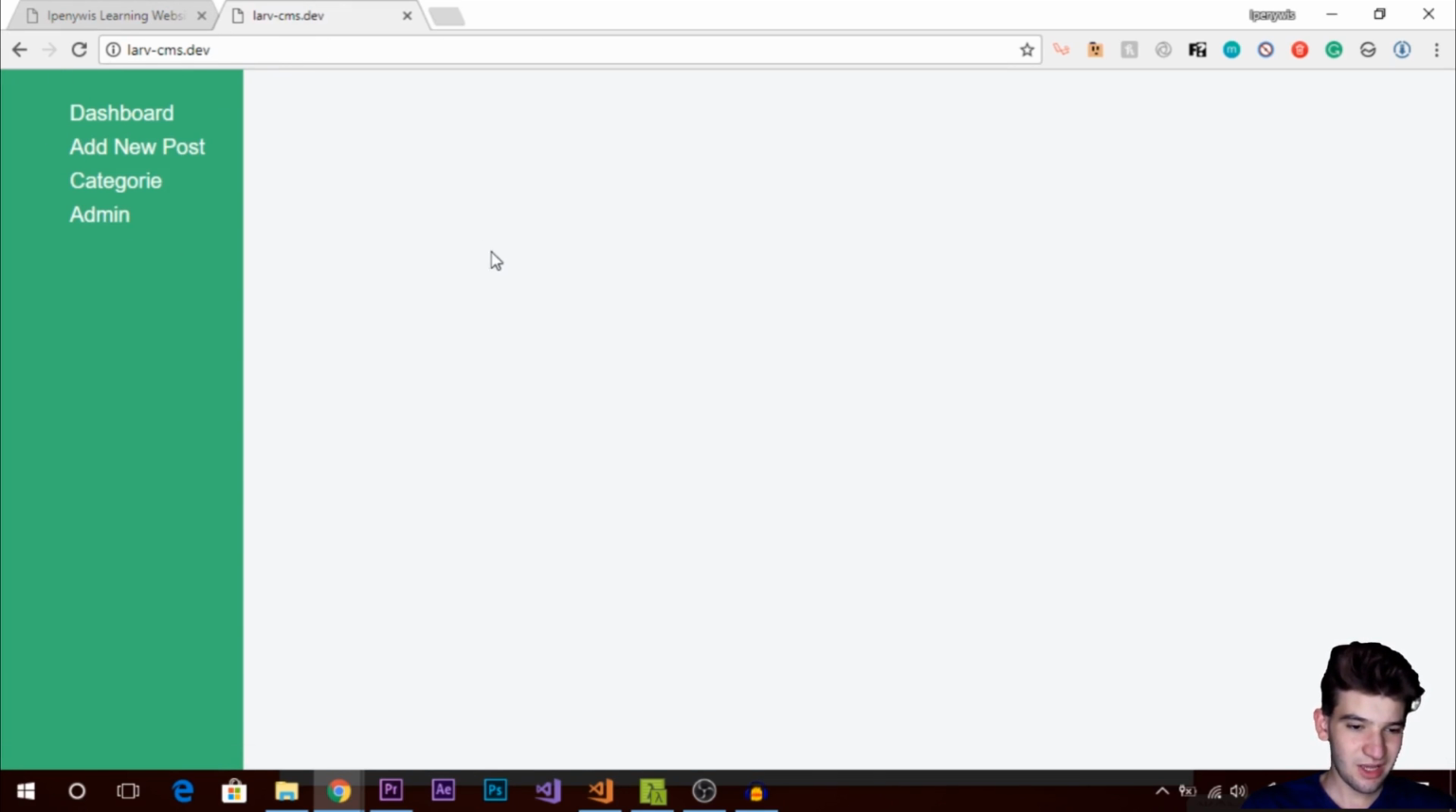As we have said, we have Laravel-CMS.dev. I have just styled this a bit; we have a dashboard, a new post, categories and admins. For the time being, it does nothing, just the styling. Go ahead and style yours however you want. If you really like the style, you're going to find the full source code on GitHub. The link will be in the description below.